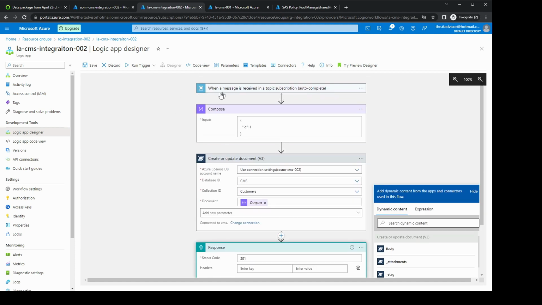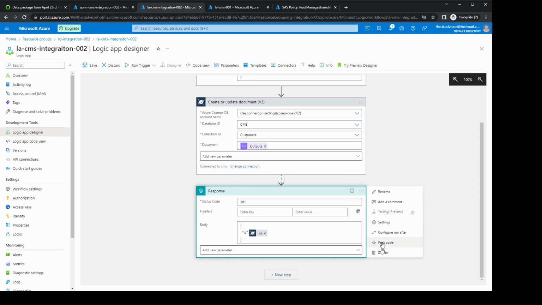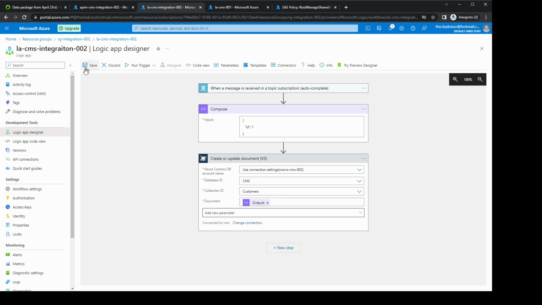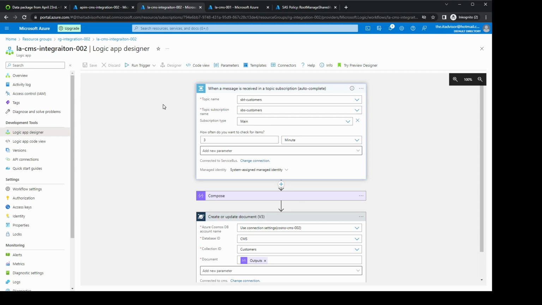But because this one is a trigger to the service bus, it means that the response will actually respond to the service bus, which is not acceptable. It doesn't work. So I need to just remove this section. I delete it, and then I save. And then it's okay. And this logic app is ready for testing because I'm going to show you how the message received from the service bus looks like.